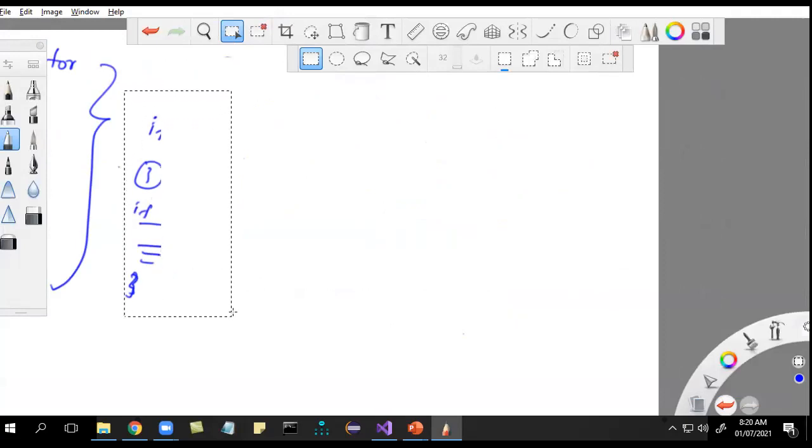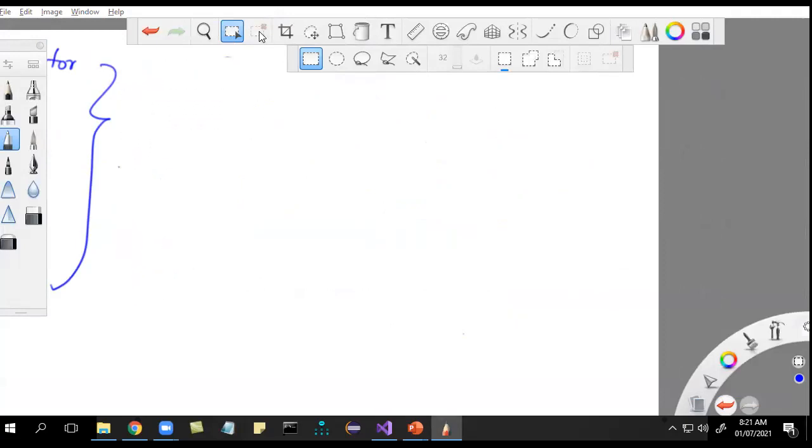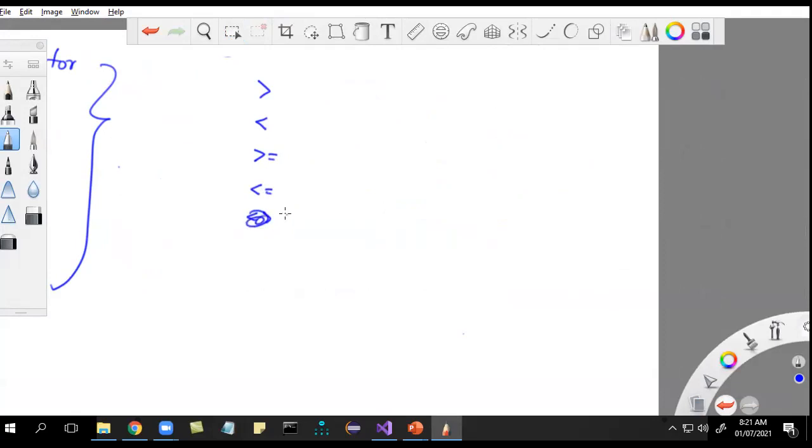Comparison operators, you might remember: greater than, less than, greater than or equal to, less than or equal to, not equal to, right? Not equal to. Okay, because sometimes the syntaxes differ. So the same we are going to apply here.